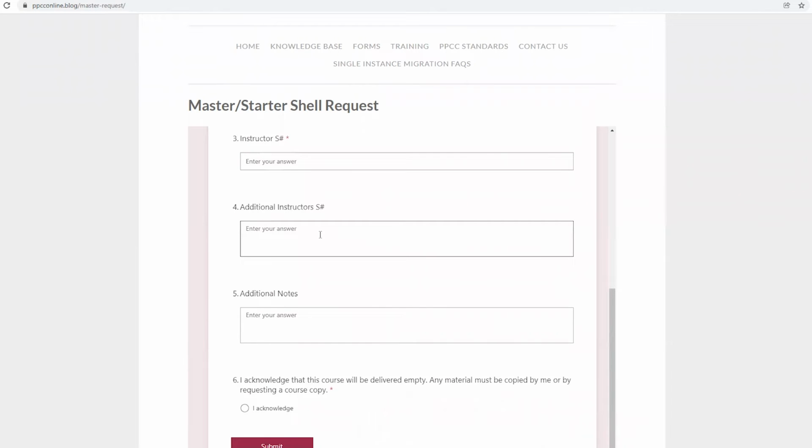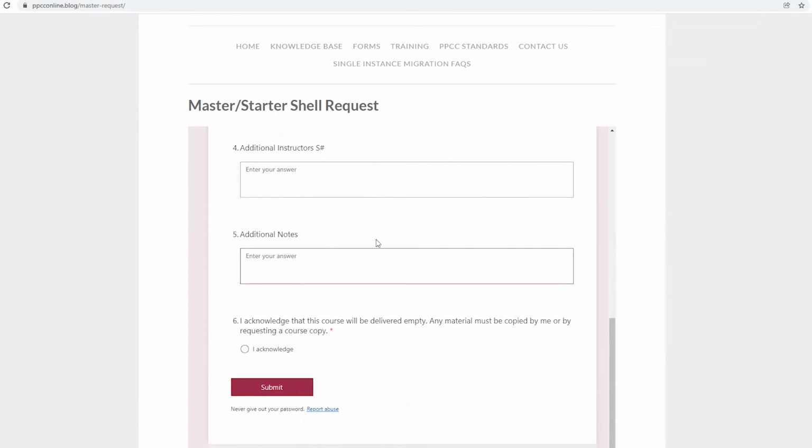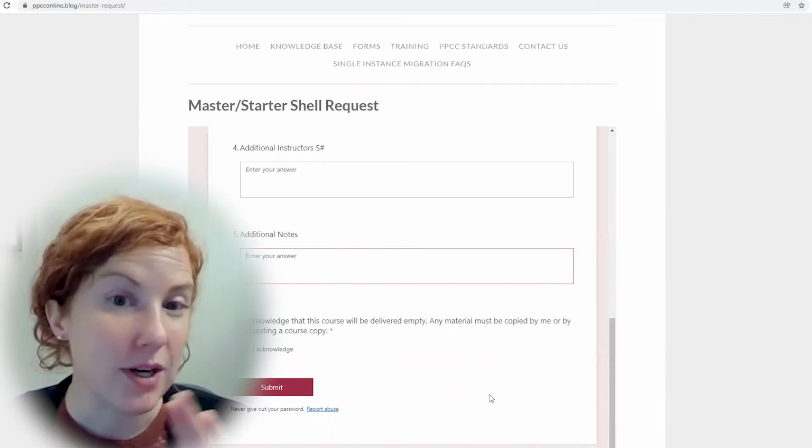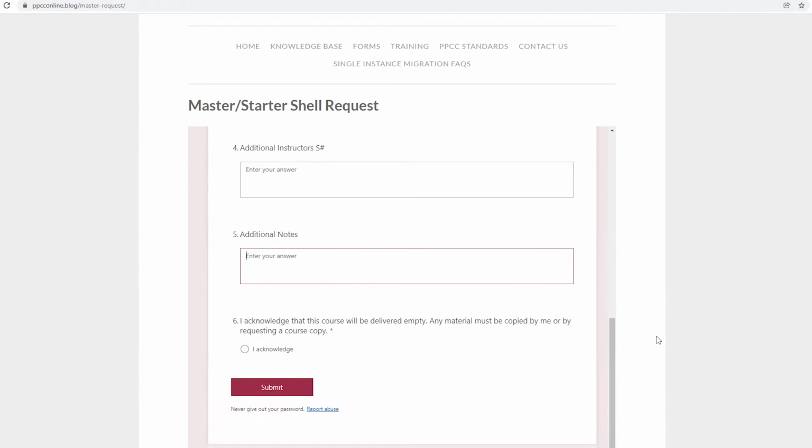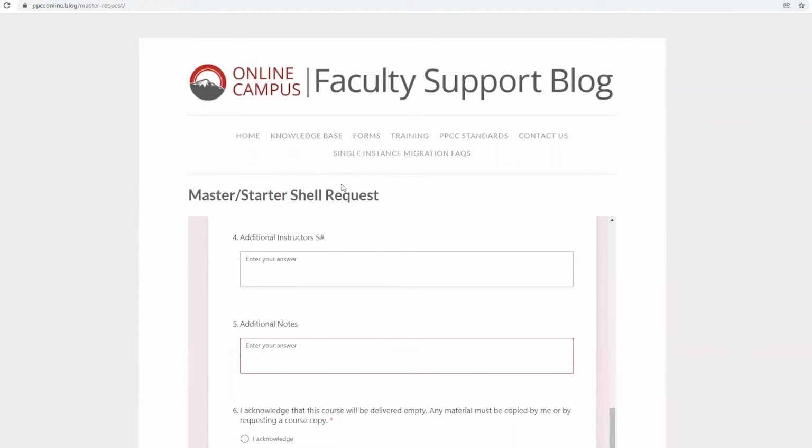If you have anyone else who's working on the shell, you can add them through this form as well. And if you have notes that you want to add, you can do that. For example, here, I might put a note that I do want the CETL template shell copied into here. That doesn't mean that e-learning will copy it over. We still have to fill out one additional form. So remember, that first step in getting a copy of that template shell is that starter shell request form.